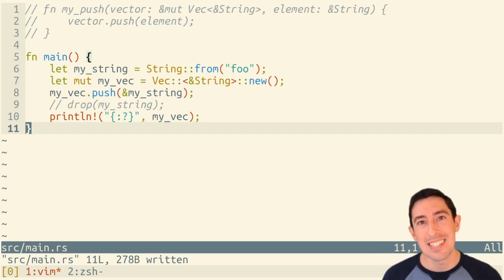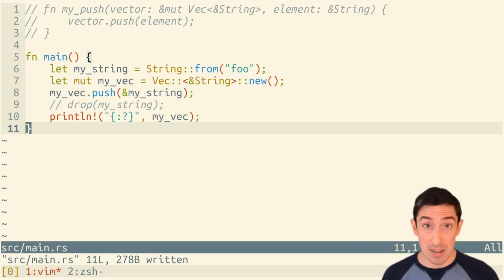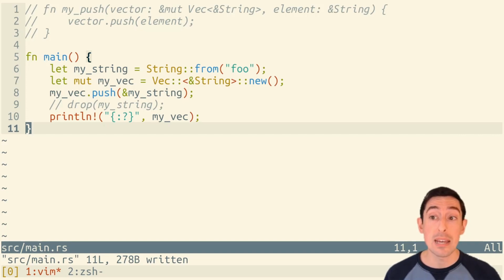Hey folks, today we're going to talk about Rust lifetimes. If you're a Rust beginner, you may not have seen them yet, and they'll be tricky, and I'd like to help you get ready for them.